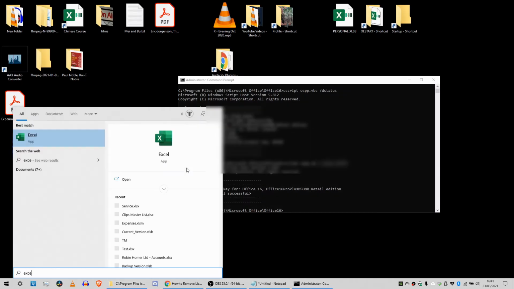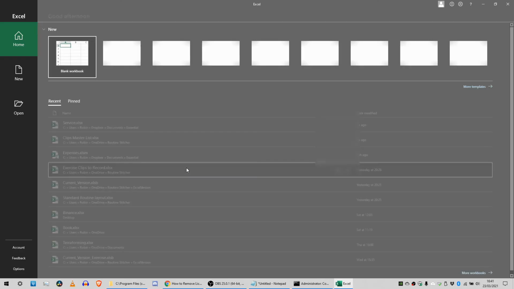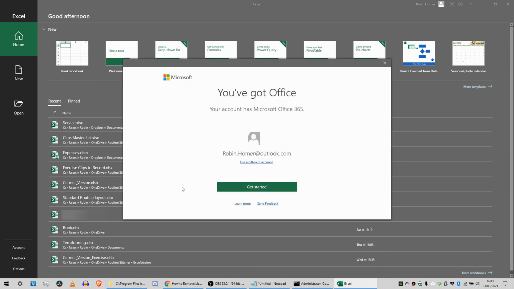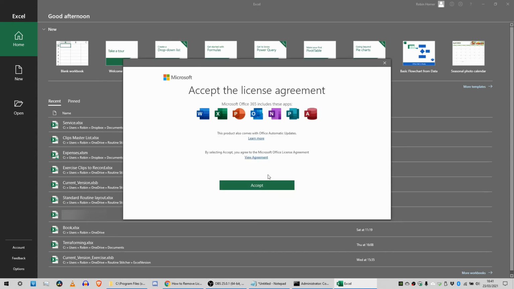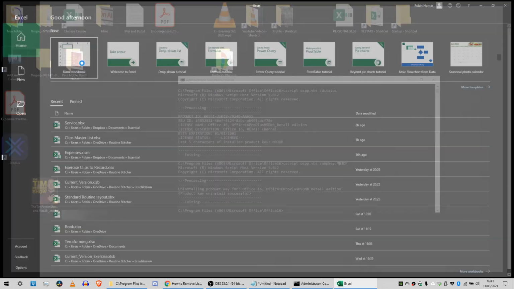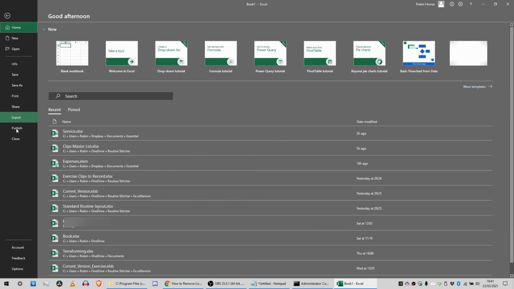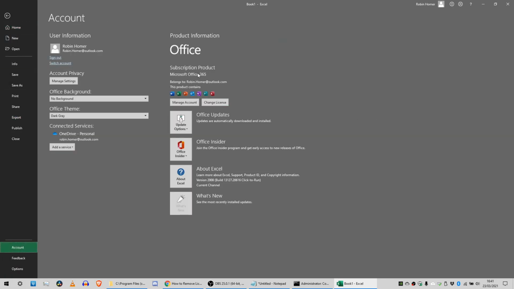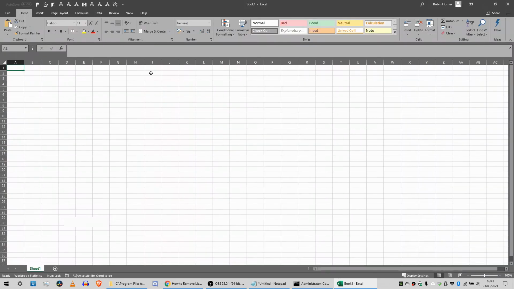Now, load up any Office application. I've gone with Excel. Because I have an Office 365 subscription and I'm signed in with Outlook, this window comes up by default. Now I can click through and activate Office 365 on my computer. To double check this, I can go to the account and see Office 365 there. If yours hasn't done this, you can also activate it through the account window.